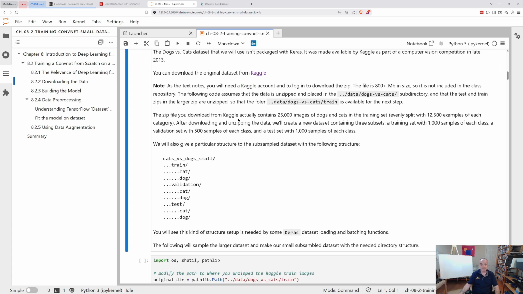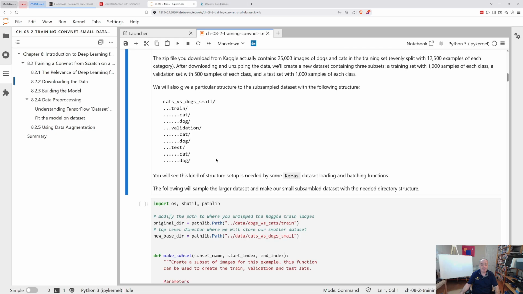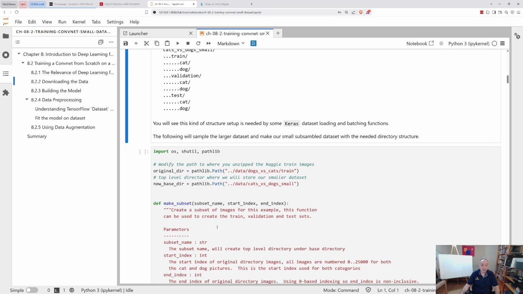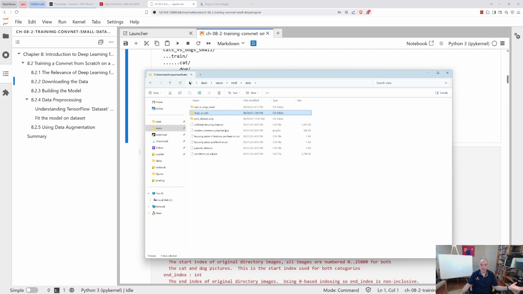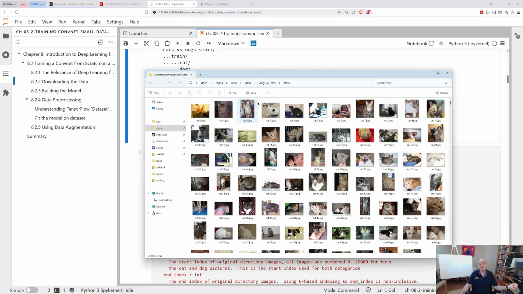That file you download actually has 25,000 images, and I set it up so that for this code to work, it's expecting that I put it in our data subdirectory for the project, in a subdirectory called dogs versus cats. Okay, so if I look at my repository here, this is my NNDL repository. I created a subdirectory called dogs versus cats, and then I unzipped that test zip file and that train zip file. So if you look in the train, we're actually not going to be using the test, so you don't really have to unzip that.